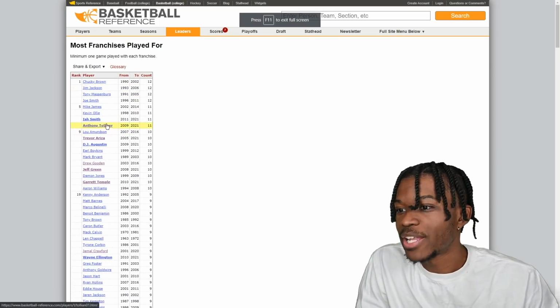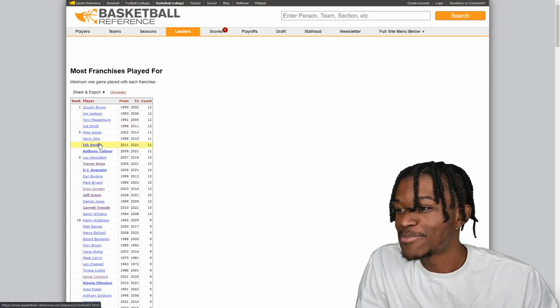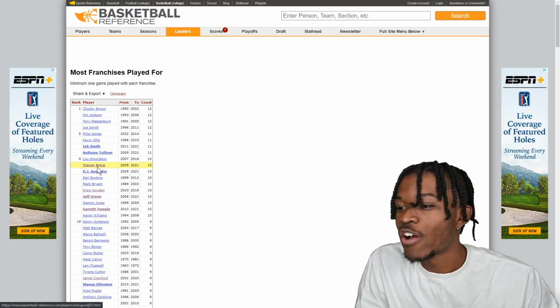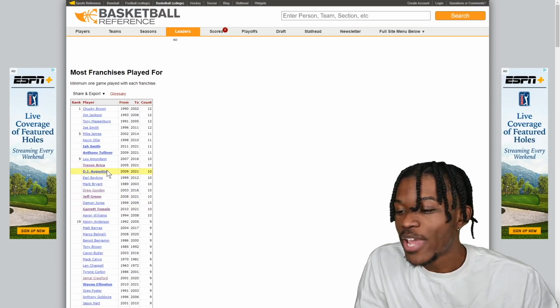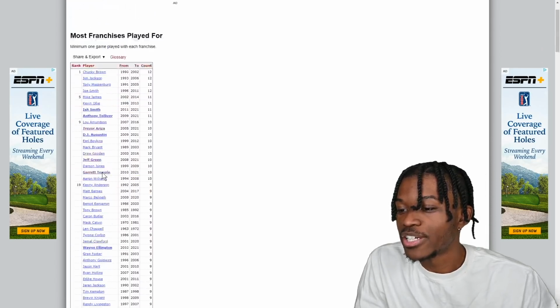Most franchises played for. Ish Smith has played for 11 franchises. Trevor Ariza has played for 10. DJ Augustin has played for 10. Jeff Green, we already got Jeff Green. We have to get some of these players in here. Yeah, we have to get some.